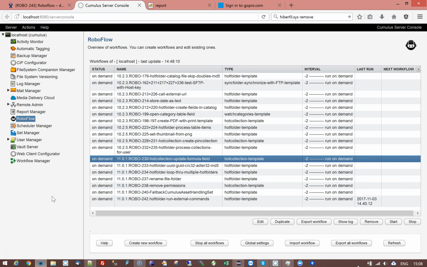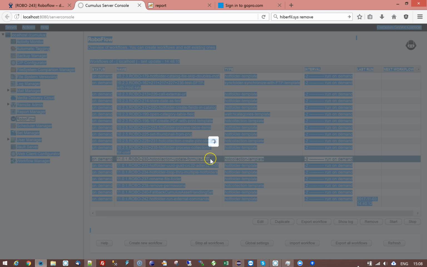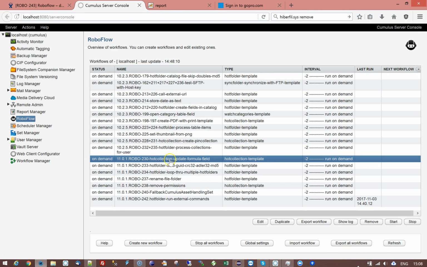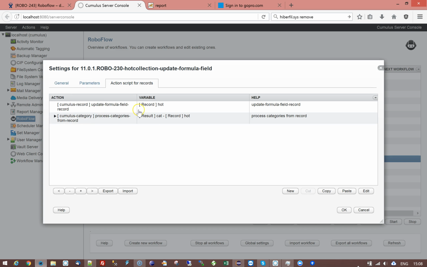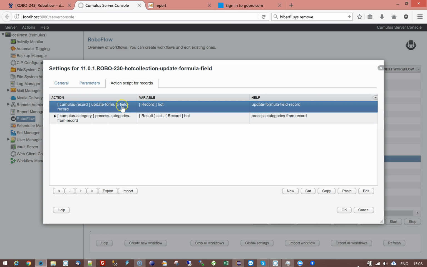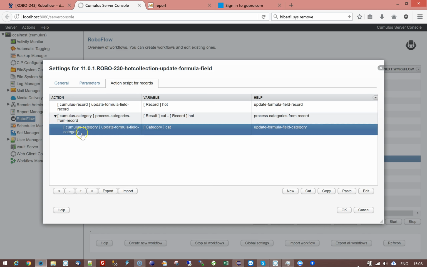In this training movie, I will show you how to update formula fields. This is part of the Cumulus 11.01 release in November 2017. In this release, you will find three new actions which allow you to update a formula field for a record and update a formula field for a category.